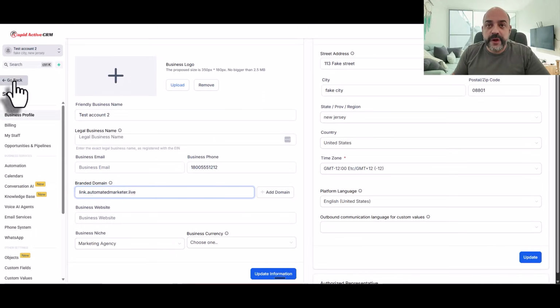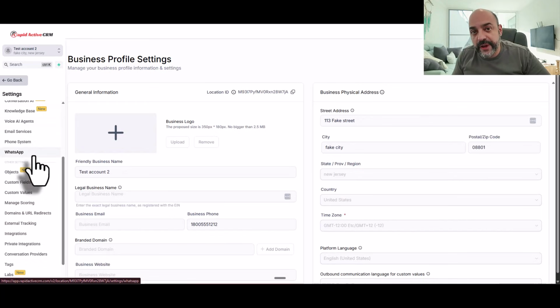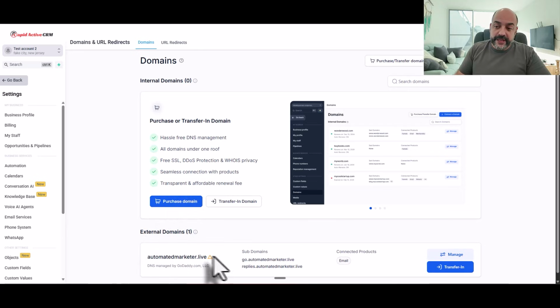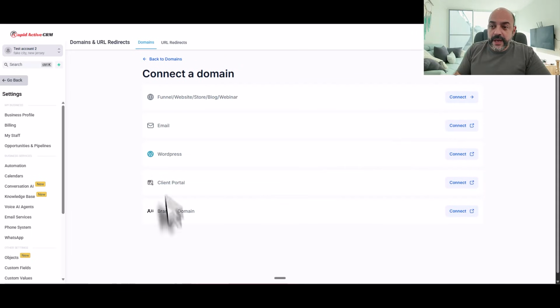Now, if it went too quick for you, let me show you how to do this again. Go to settings, come all the way over here, go to domains and URL redirects. The domain that you're leveraging is already here. I'm going to hit manage. I'm going to hit connect. I'm going to go to branded domain, click connect.